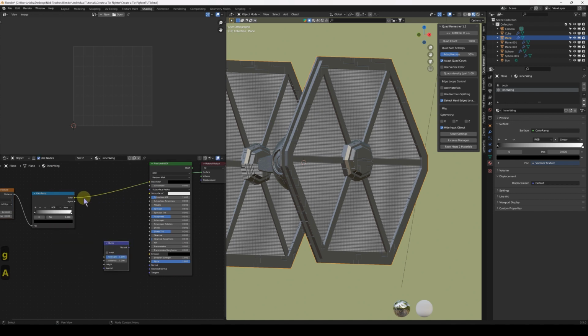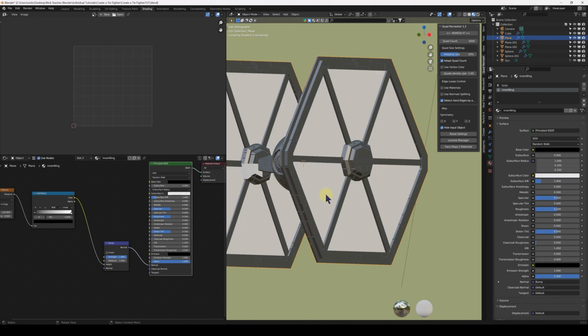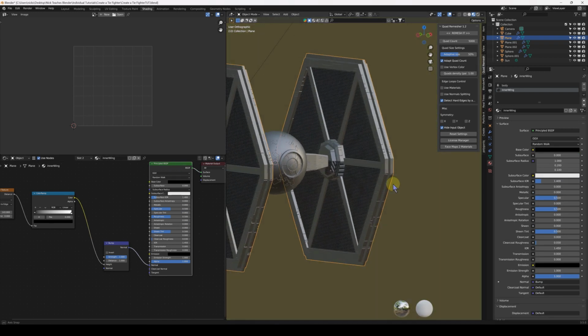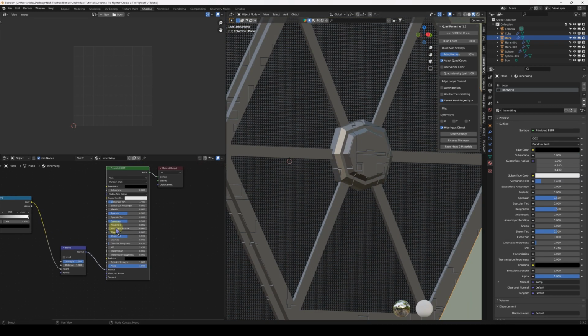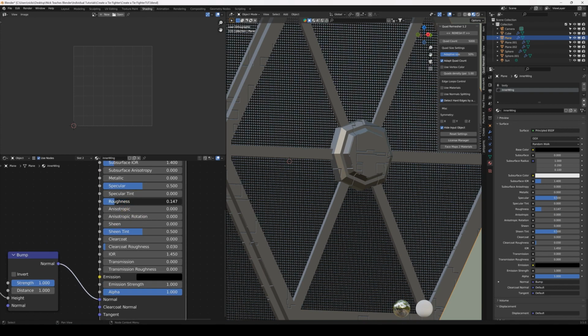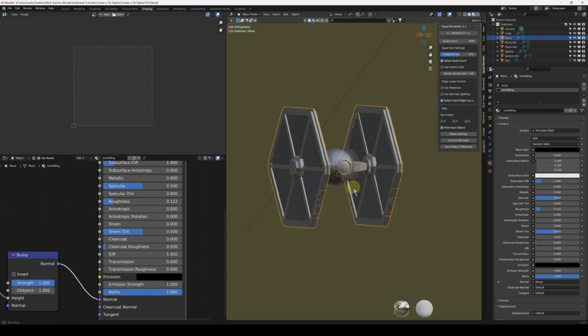Vector bump. Doink. Nope. Doink. And a doink. And there we go. So now we've got that kind of carbon fibery type thing. We can even bring the roughness down for that, for the wingy bits, you see.